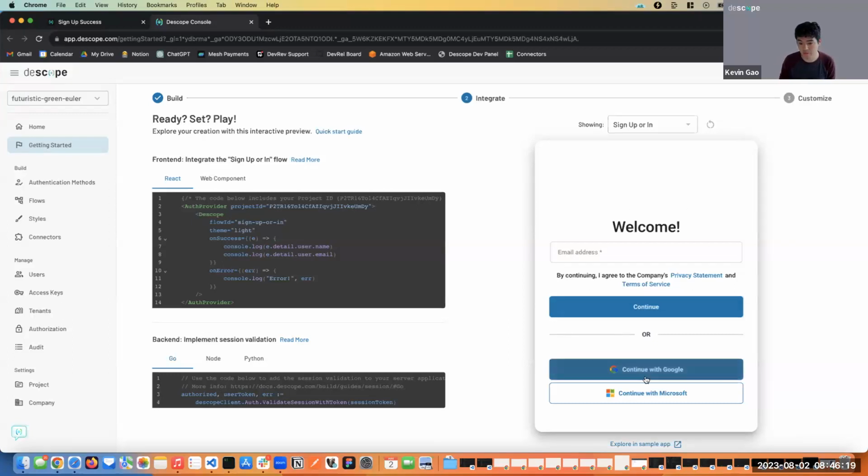This is a sign up or in flow. If I say continue with Google here and then sign in, it's going to create an access token, and you'll be able to see that. I'm going to show you that in my other project. I just wanted to allow you guys to follow along with me and do this for yourselves.